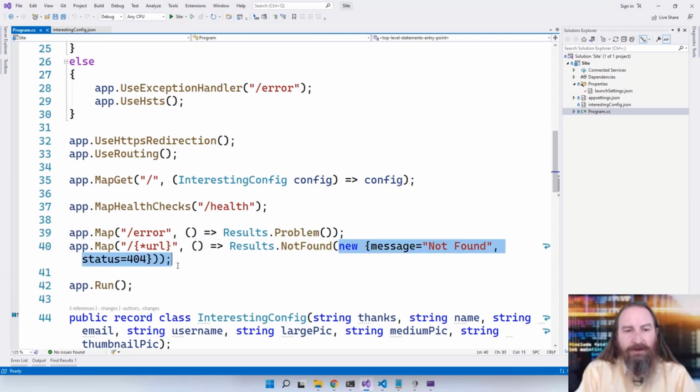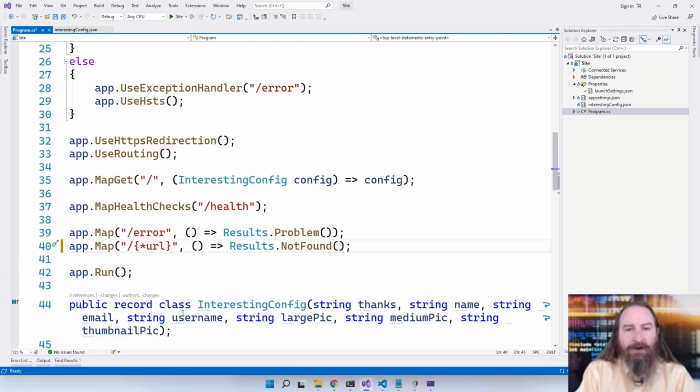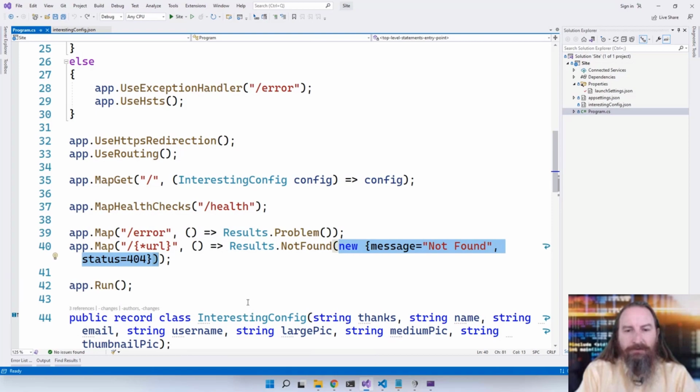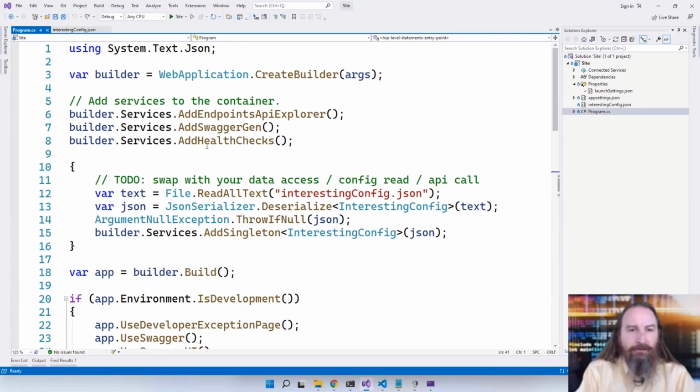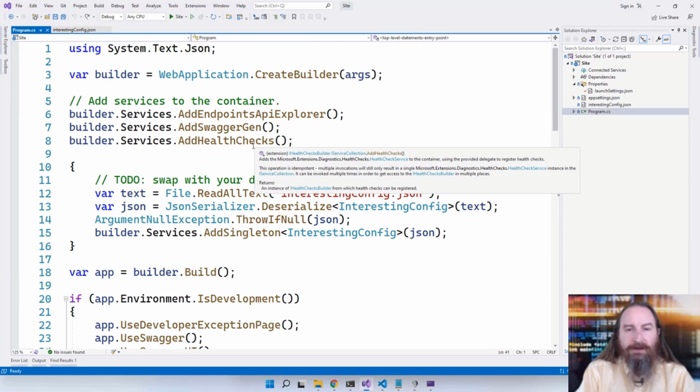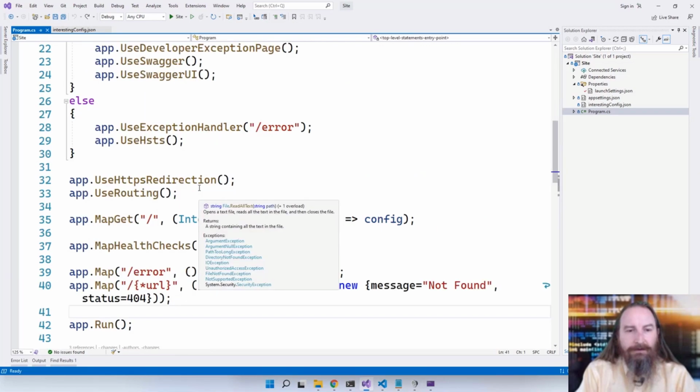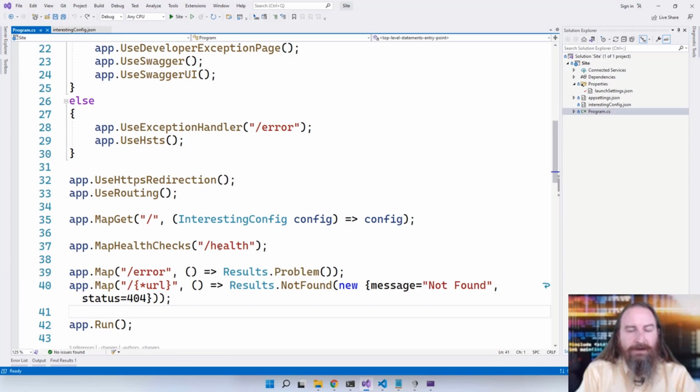Now, when I first did this, I had left this off, so I thought my browser was failing me. So I'm just going to return a message that says not found so that we can see that it's actually doing that. Similarly, I want to add health checks. So I say .AddHealthChecks as I'm setting up my IOC container. And let's map the health checks to /health. So let's run this again.